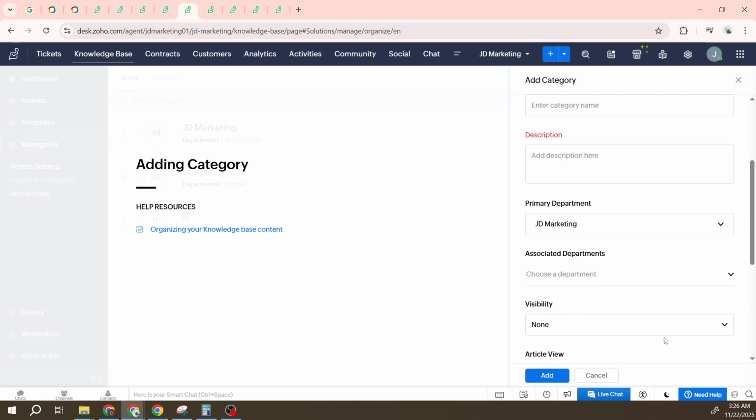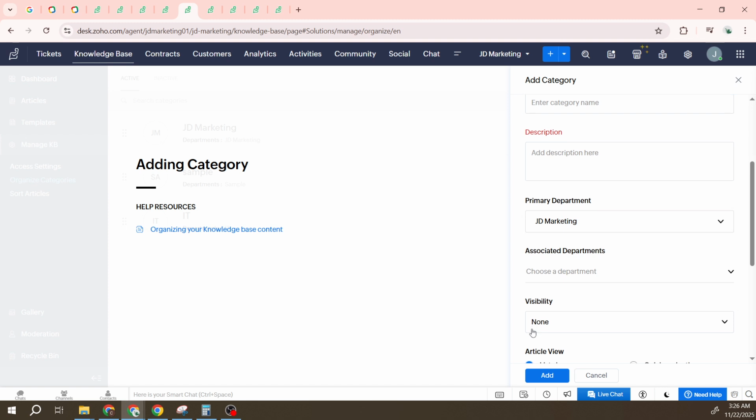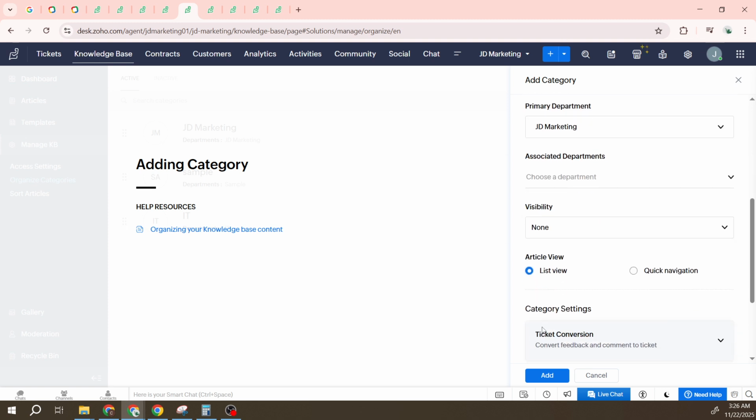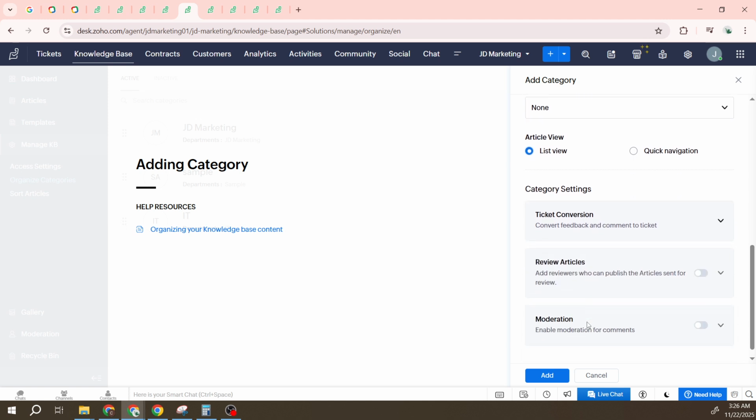Choose Public if you want anyone to see it, Registered Users for signed-in customers, or Agents if the content is only for your internal team. Under Criteria, choose a status like Open. This helps determine which articles appear in the category based on their status rules.